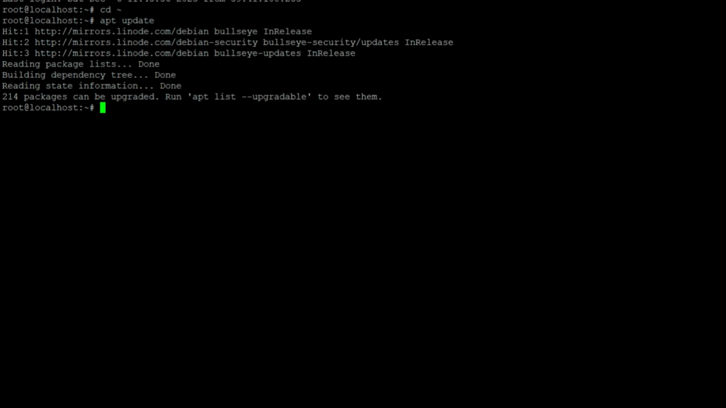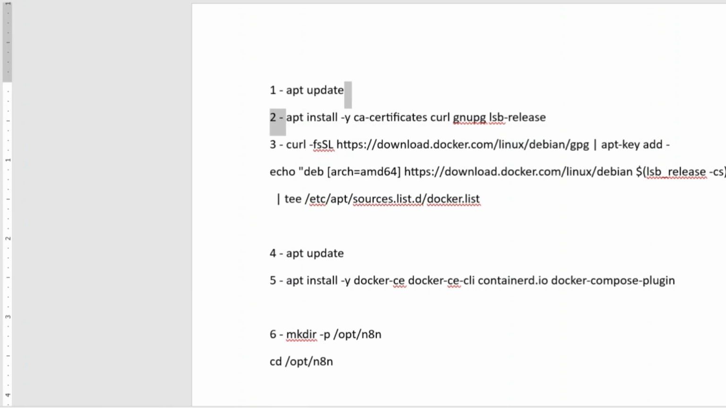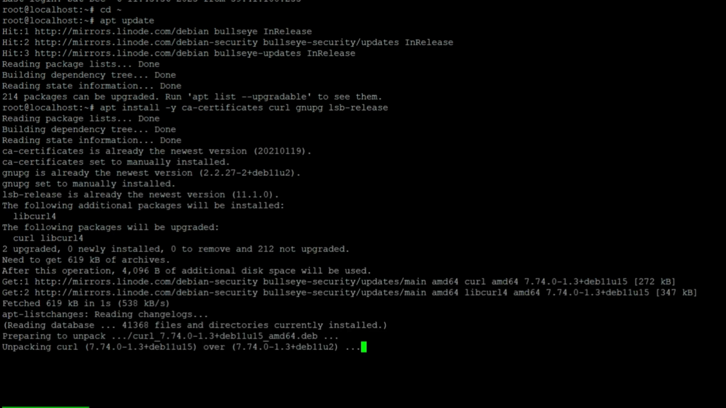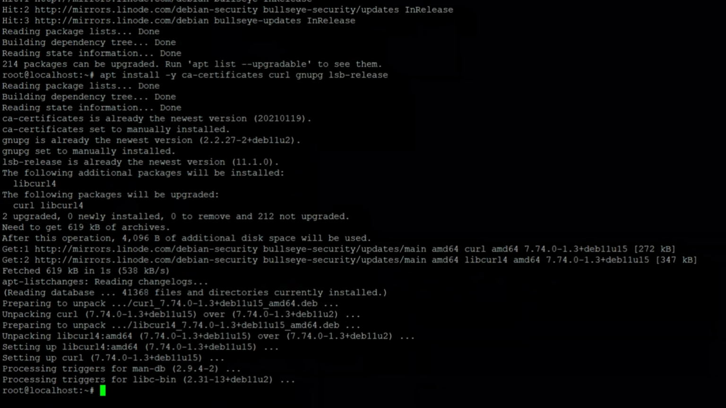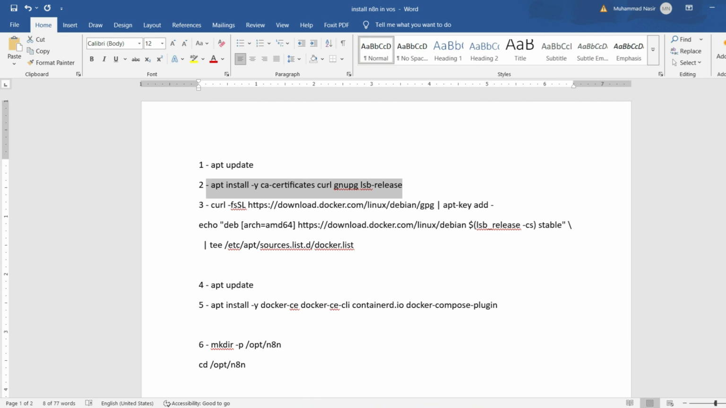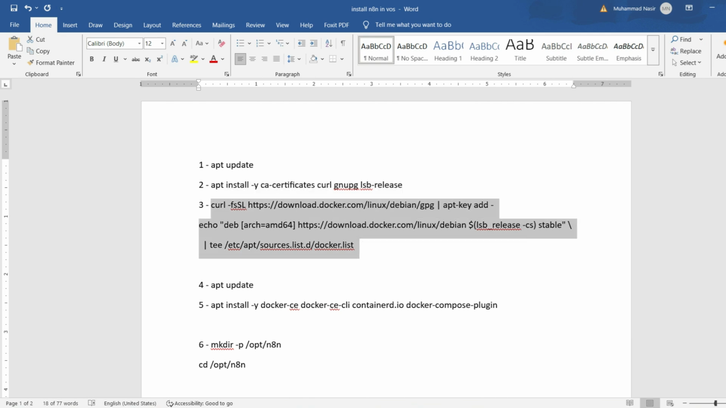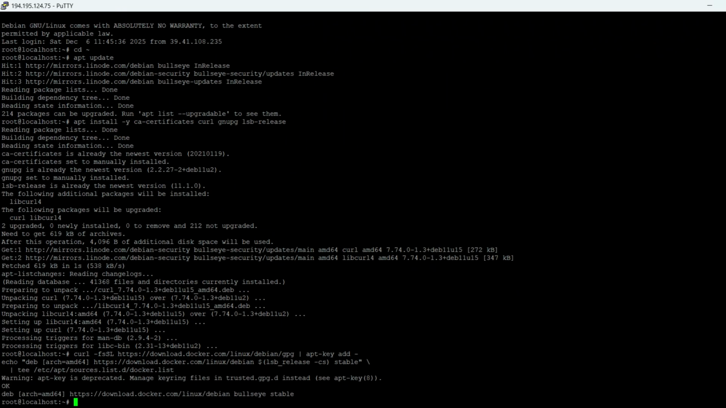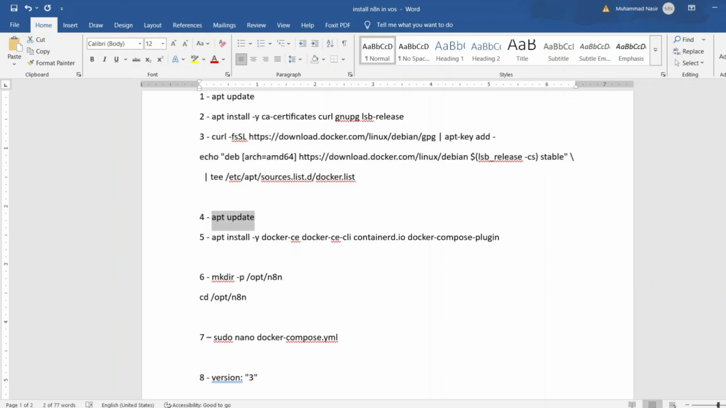After this, the second command is to install Docker. We will install this through Docker. So here copy this, and remove the hyphen from the start and click enter. Now the Docker certification is installed. After that, copy the third command, this one, and paste it here. This command will be mentioned in the video description too. Then again run the apt update command.